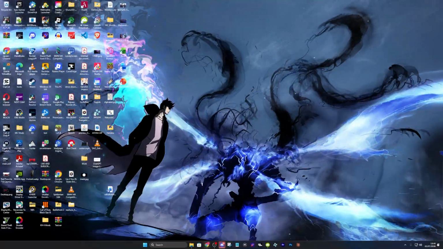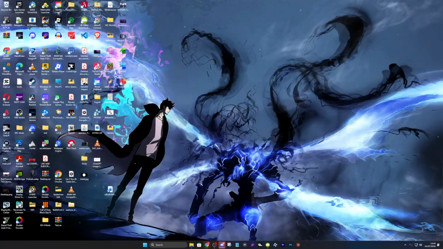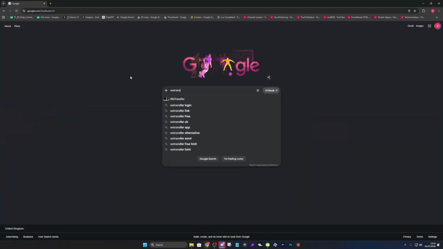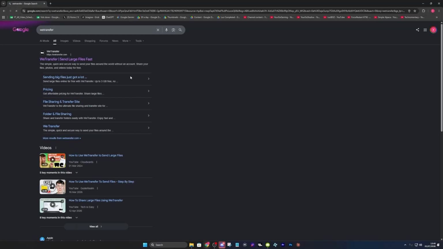Anyways, getting into it, it's very easy to go ahead and do this. So what we want to do is go ahead and open up Chrome. And then what we're going to do is type in WeTransfer. Now, you don't have to open up Chrome. You can do it in any browser you want. But then we just want to search up WeTransfer, and it's going to say WeTransfer send large files fast. Now, it's very simple to go ahead and do this, and it's something I use very frequently too.